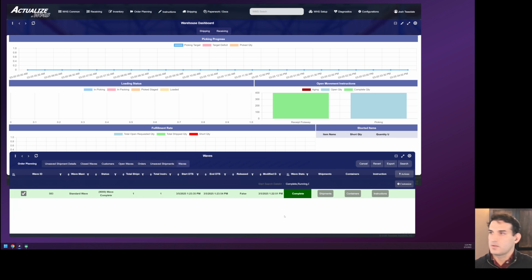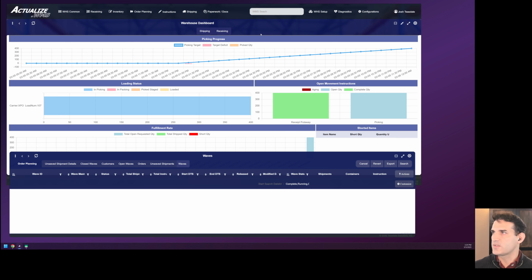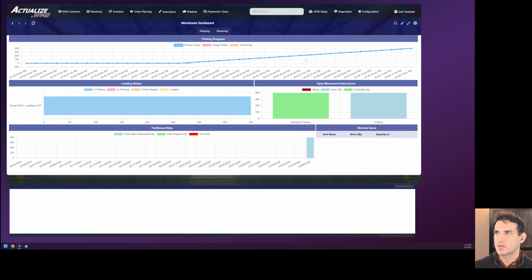We've now got another label from our Zebra printer, and we'll see that our dashboard has been updated with a couple pieces of information. At the top we have a graph to show picking progress. This assumes that the picking starts at the time of the wave release and ends when the order has to ship, and divides the picking with this blue line across that period of time. As we pick our work unit, we'll see bar graphs show up to indicate how much has been picked.